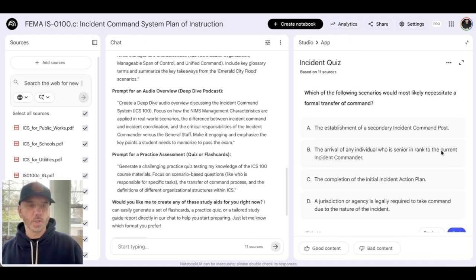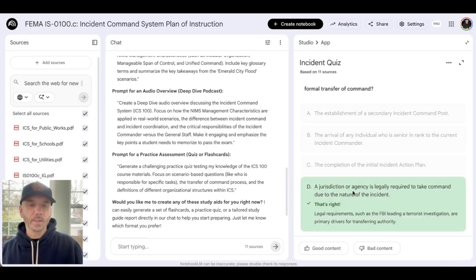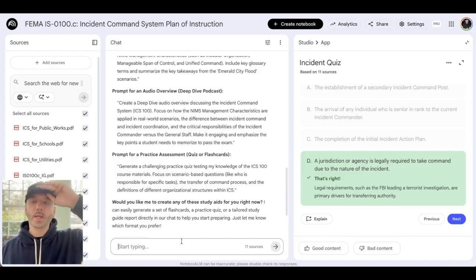Which of the following scenarios would most likely necessitate a formal transfer of command? Probably D. That's right. Now, if I want a further explanation, I can click explain, or I can go into the middle here and just ask questions. I can just say, hey, I don't understand, or help me understand that part. I can get it right, but not understand how we got there. Those are the questions that you can ask there.